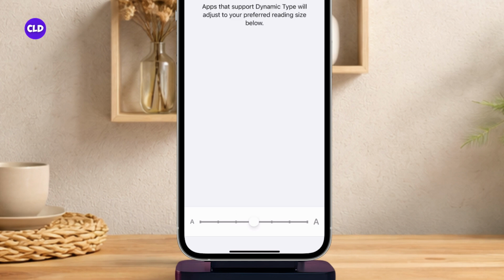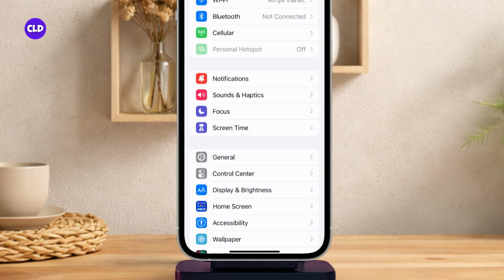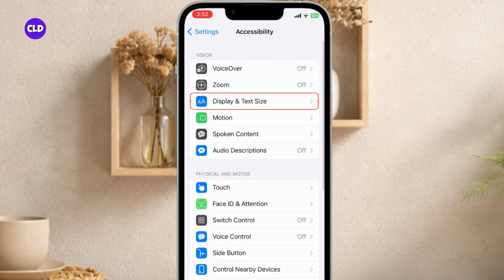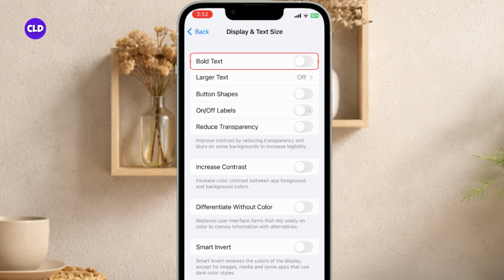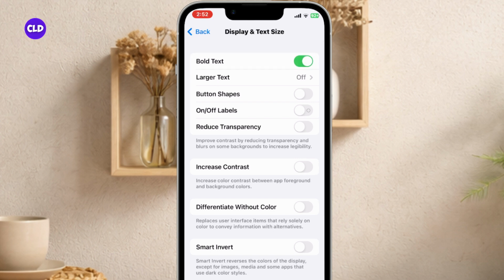If you'd like thicker text that's easier to read, go back to the settings, then tap on Accessibility, and tap on Display and Text Size, and turn on Bold Text. Your iPhone may ask to restart briefly to apply the change.